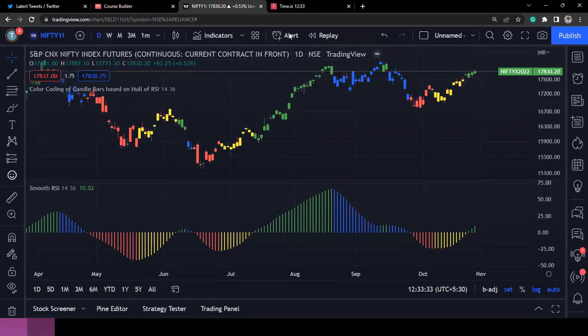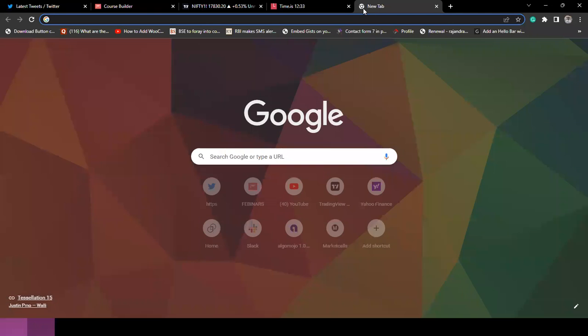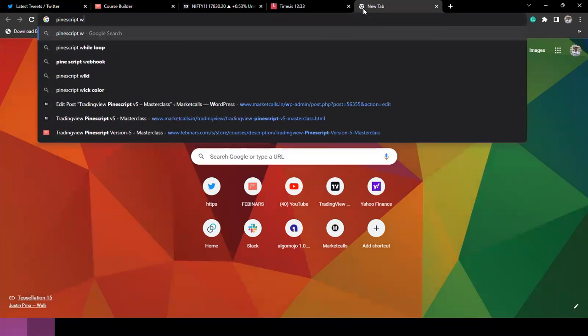All right. Wick color can also be changed? I'm not sure. Last time I tried to search for it for some time, but I wasn't able to figure it out, so I just missed it. So let me know if the wick color can be changed. Let me Google it: Pine Script wick color, how to change it.